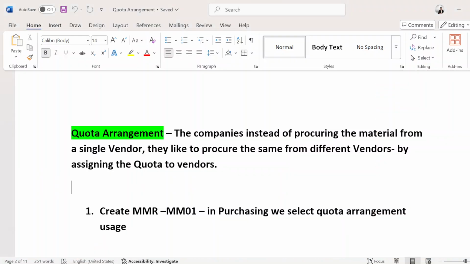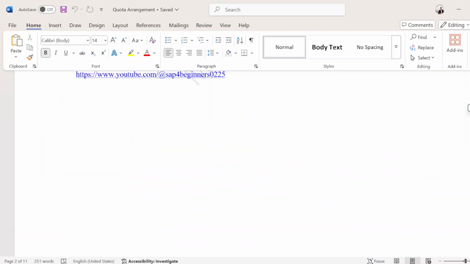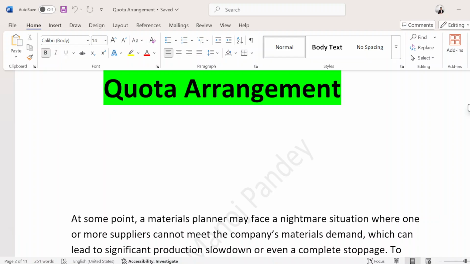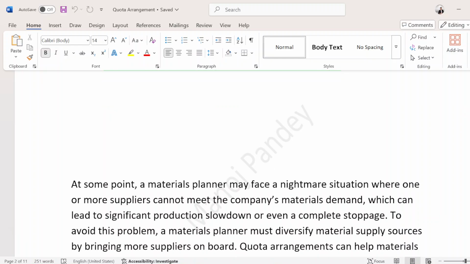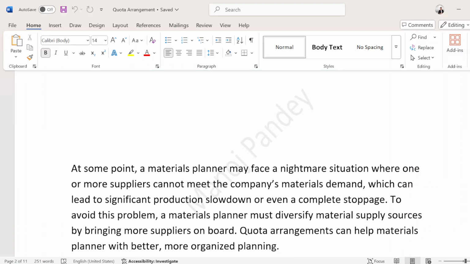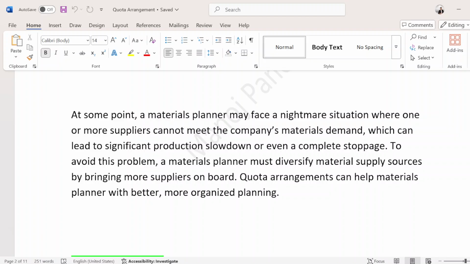So if I just explain once again, what's the business requirement for quota arrangement? At some point of time, a material planner may face a nightmare situation where one or more suppliers cannot meet the company's material demand, which can lead to significant production slowdown. No company wants any production slowdown, because that will impact their sales, their revenue, everything.